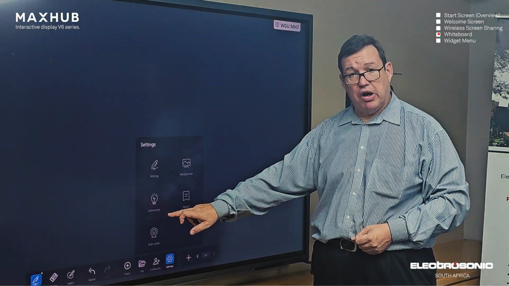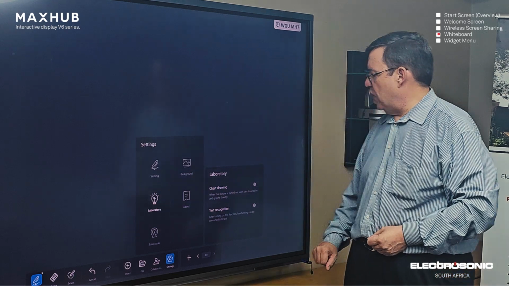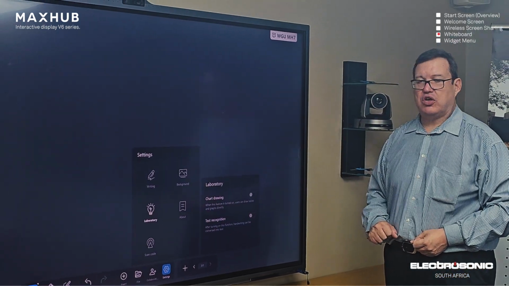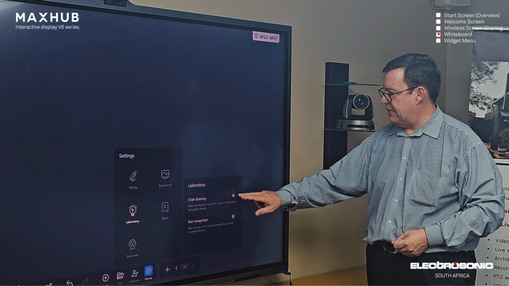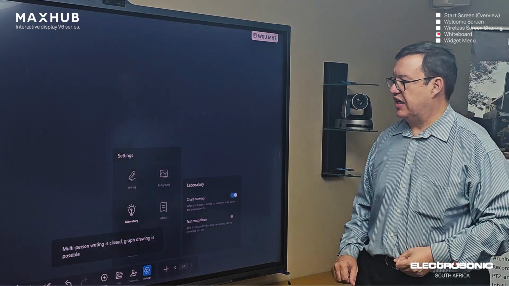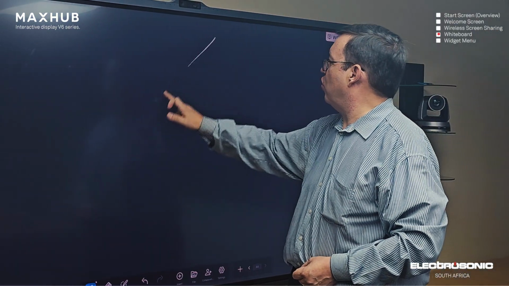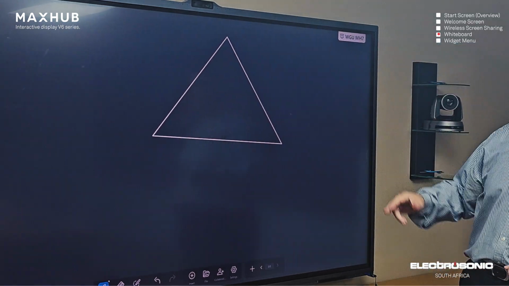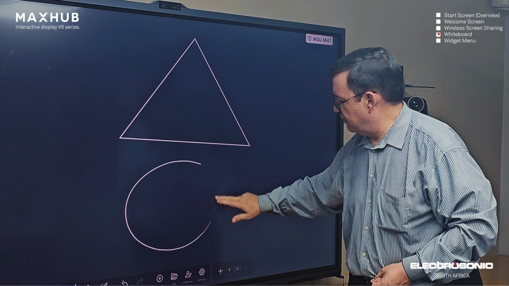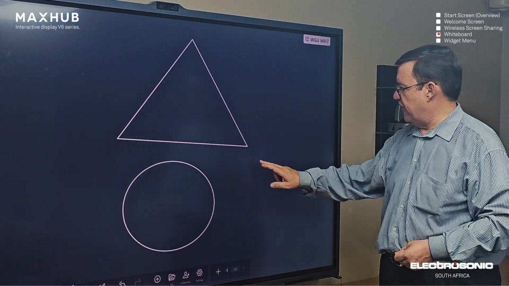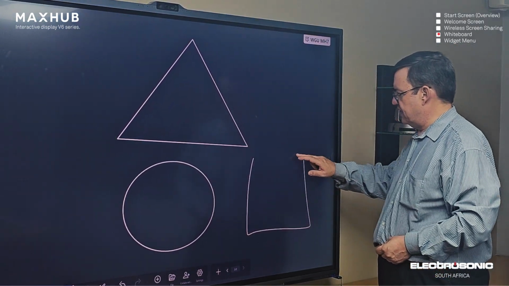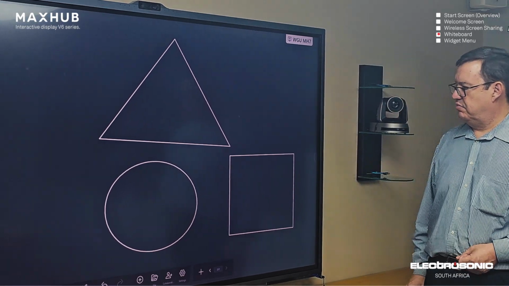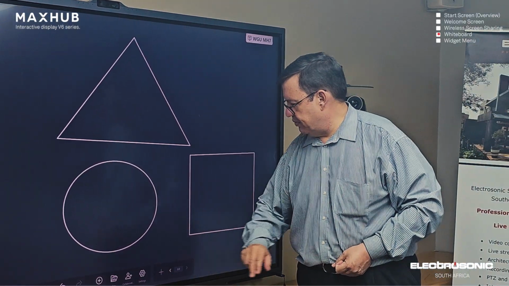If we go into laboratory, we have chart drawing. Chart drawing is very handy if you use a lot of shapes. It keeps your presentation nice and neat. So we can draw shapes freehand and it automatically orientates it for us and creates something that looks quite neat and tidy. Skip to another page.